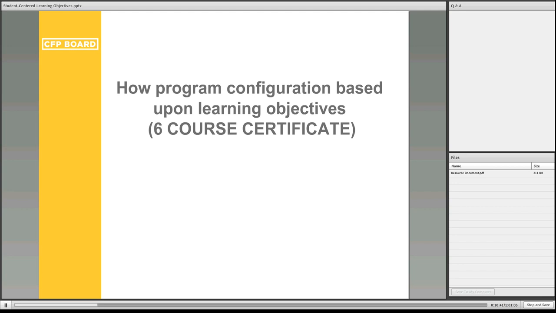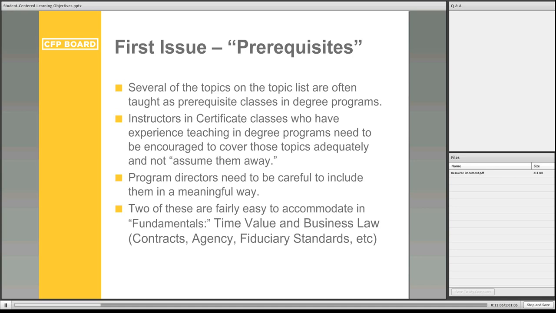Okay, I think the next topic has to do with how the program configuration can be based on different sorts of educational programs. The minimum is probably the six course sequence, and I think when you take the topic list and convert it into a six course sequence, one of the issues is what if students already know when they come into the course, and that can be quite a difficult issue.